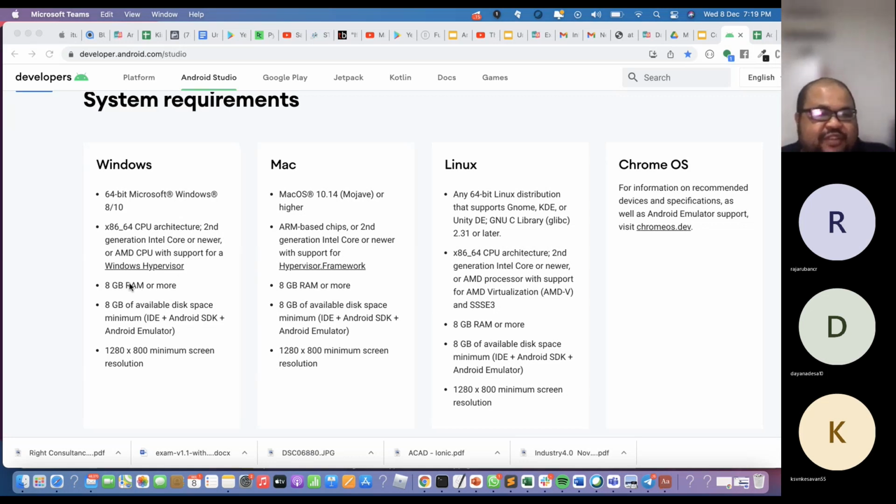Right? So if you think that your Windows, for example, just about has only 8, or you have 4, or 4 or 8. Unfortunately for Flutter, there is no choice. We need it to be 8 and above, right? Or 12. There are two ways. Either you upgrade your RAM, or if it's 4, no choice. You have to upgrade your RAM.